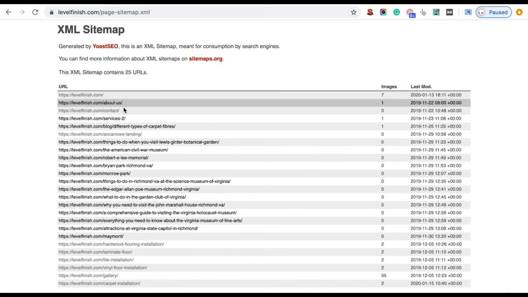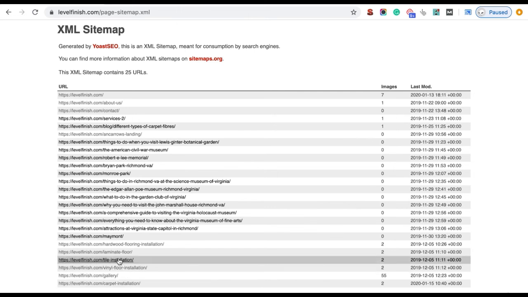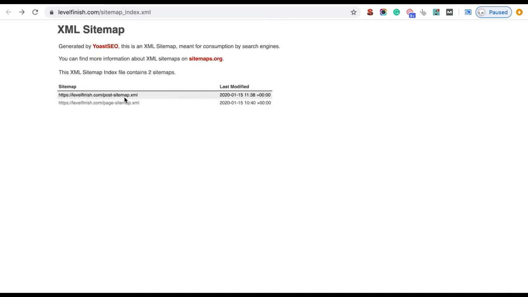We have the about page, the contacts, we have our carpet installation page, our tile. And if you look closely, we'll also have all our pages for our geo-relevant pieces of content. Like I said, the sitemap will list out every single page on your site and not just the pages that are visible from the menu. So you can see I've got my post and my page sitemaps, and they both come under one sitemap index URL. So this is the main URL for my sitemap.